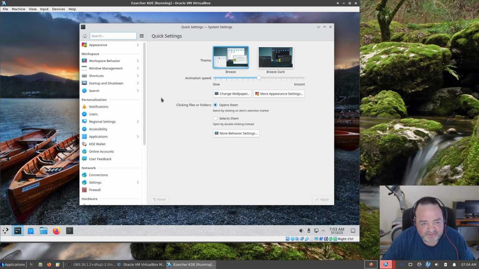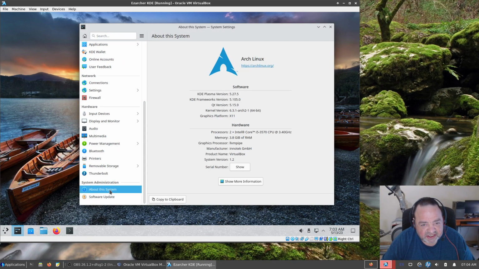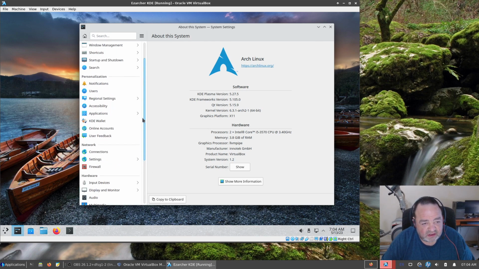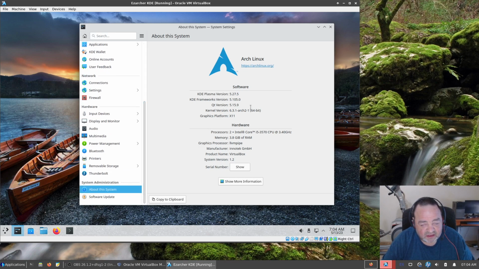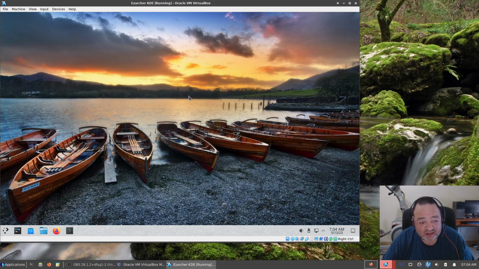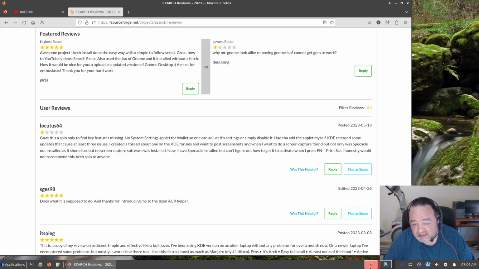Go back here. Let's take a look at about system. So we're running Plasma 5.27.5, Frameworks 5.105, Qt version 5.15.9. All up to date. And we have KWallet installed. Spectacle works. Key combinations work. I don't know what to tell you. Look at this 64. Don't know why you had a problem. I can certainly not understand why you gave it 1 star. Wouldn't recommend to anyone. Interesting.